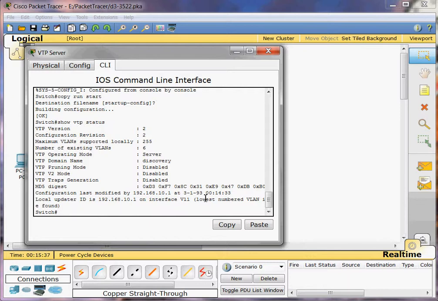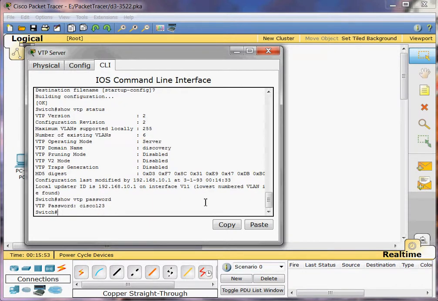So we're going to type in show VTP password, and we can verify that it's Cisco123. And then we're going to make sure the VLAN was created, so we're going to type in show VLAN. Okay.